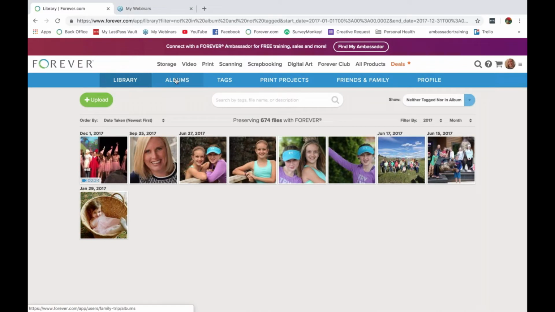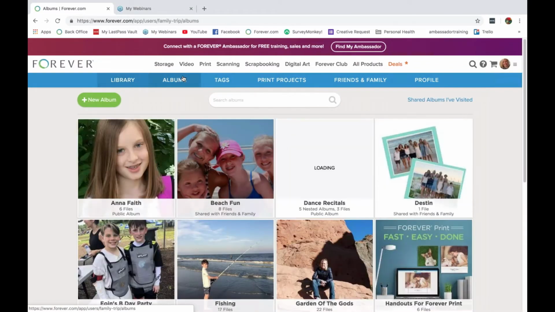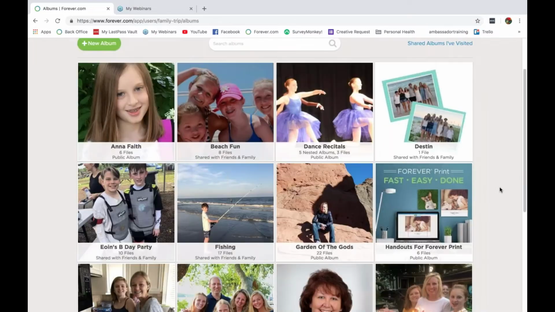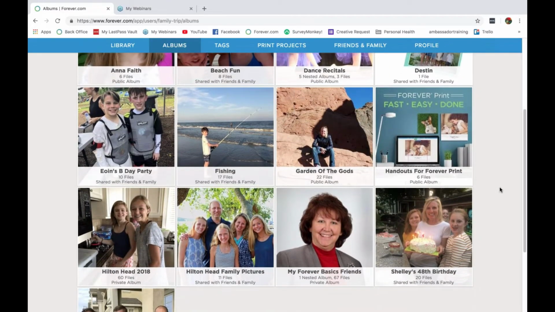So let me go to my albums page. You can see these pages live next door to each other. So here's the albums page, and you can see that I have albums that I have grouped together to basically tell stories or bring photos together in a group. So let's take a look at an example.